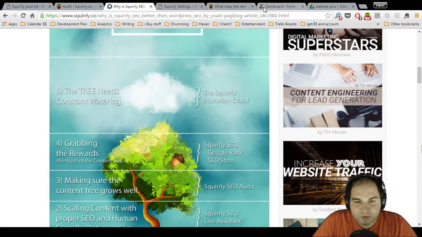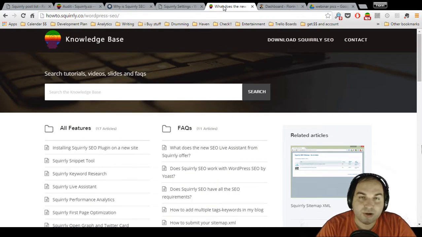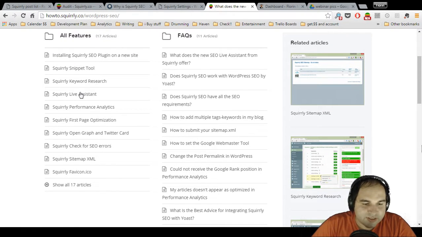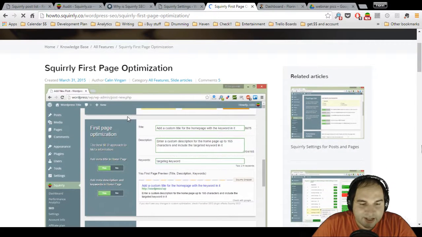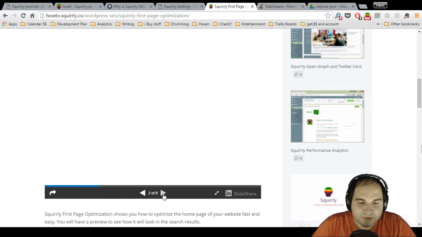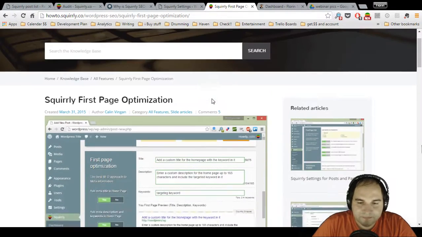Now, we also have what we call the Squirrly Education Cloud. But first, remember that we do have the Google Plus community, so you can always engage there with us. Then you can go to howto.squirrly.co, and you can see a huge database of things that you can learn about the Squirrly plugin. So if you don't know how to use the Squirrly Live Assistance or the performance analytics or how to do the optimization for the first page, you can find a lot of articles here. And each article has either images, videos, or slide shares. See, this is a slide share that will help you learn how to do everything.